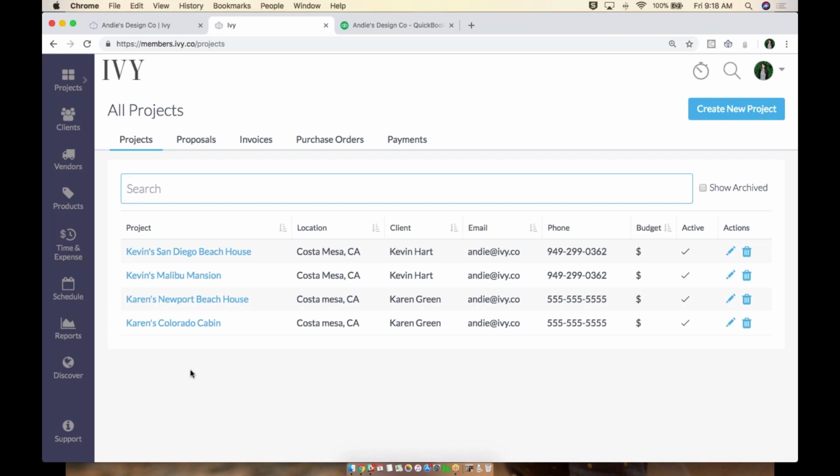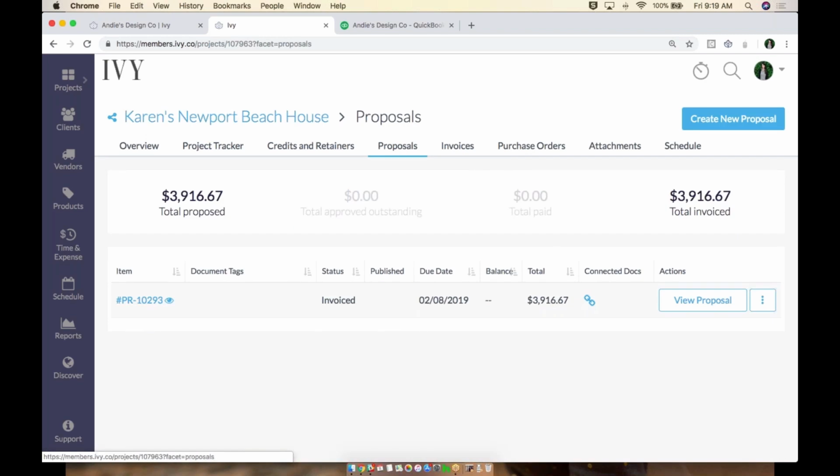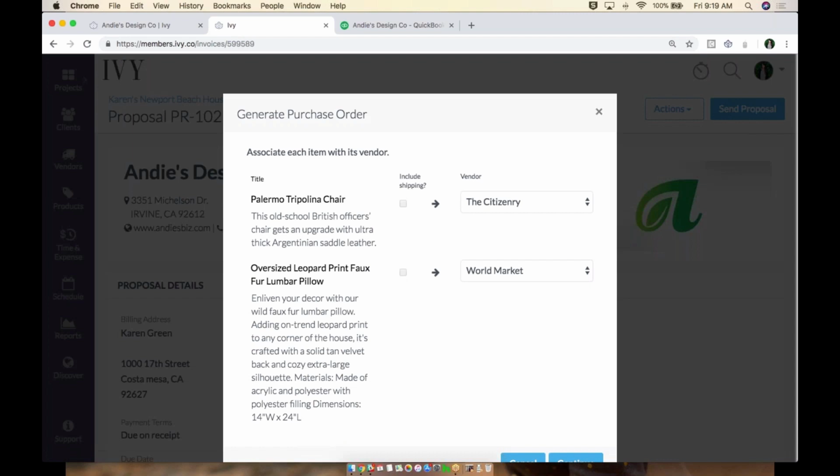So I think we are going to move on to purchase orders. And speaking of vendor bills, I'd like to show everyone just how that looks in QuickBooks. So let's head over to one of our projects here. So we have a proposal. Let's head into that. And we're going to generate a purchase order from this. So let's go into this proposal. And let's create our purchase order. I'm going to change the vendor here.